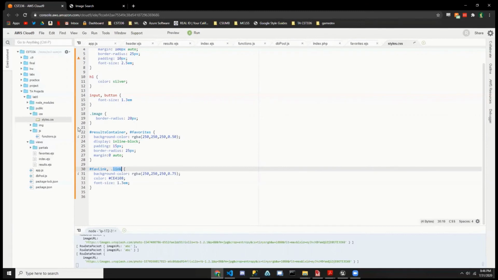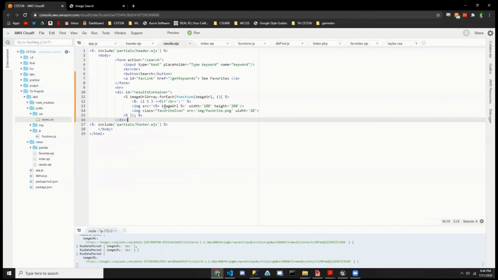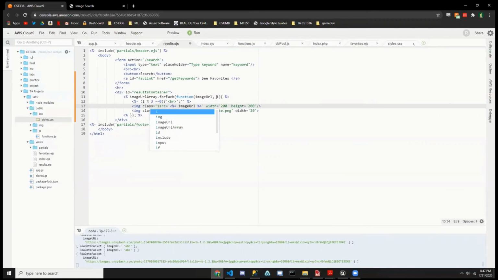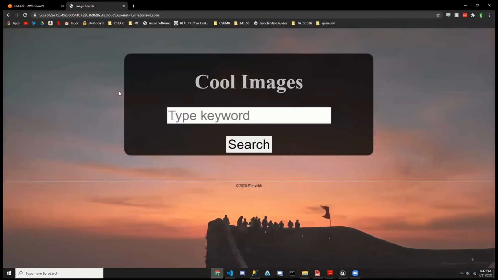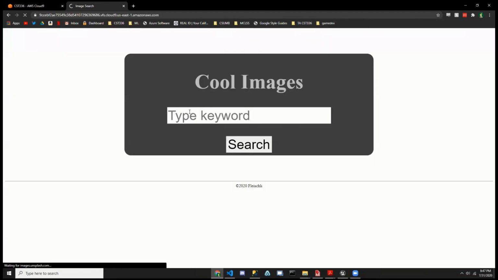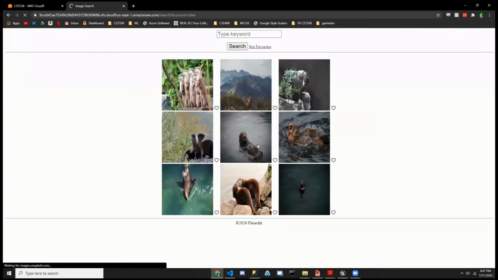Let me double check one thing that I set here. I actually wanted to go ahead and set a class for this image here. And I want to go ahead and set that to class image. So that's affected at the top there. All right. So if I go ahead and refresh my page here, let's go ahead and look for Otter. And let's see what's going on here.